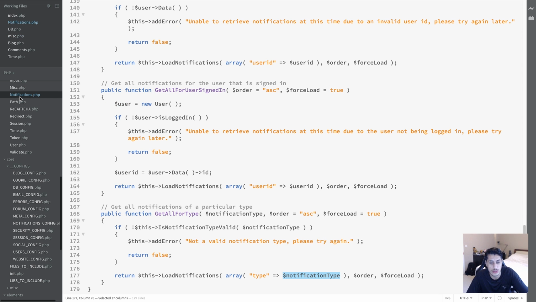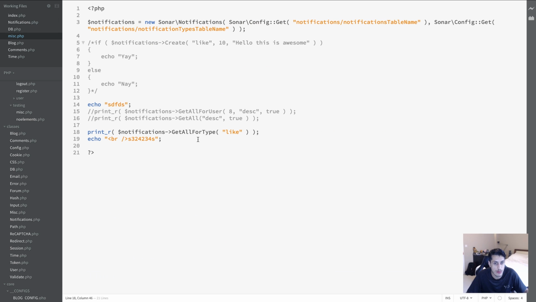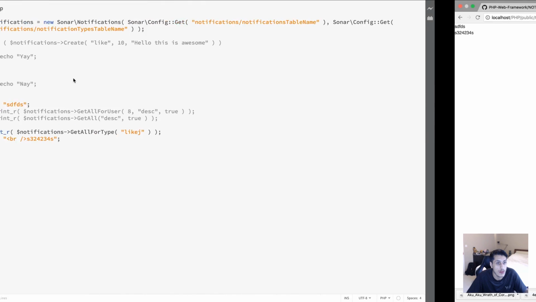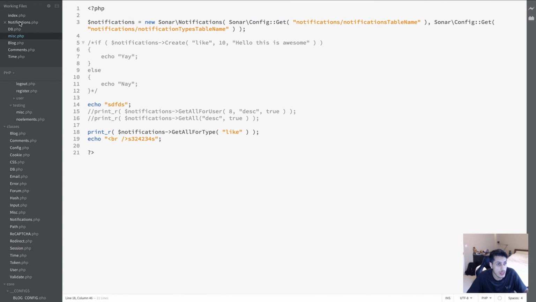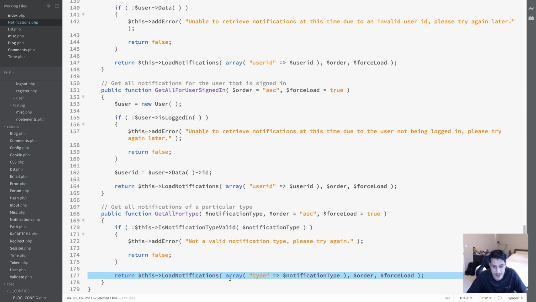So notifications. So definitely getting to this. Actually, let me go back to miscellaneous. What happens if I put that in? That's not a valid type. Okay, it returns nothing. That means this is working, or it seems fine. There seems to be an issue in here.